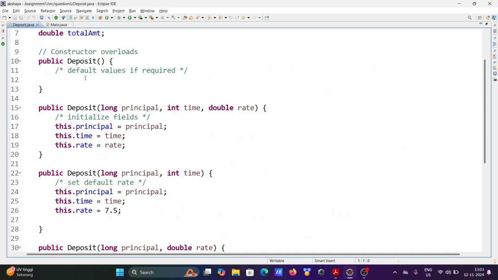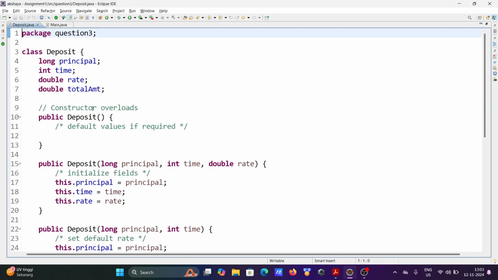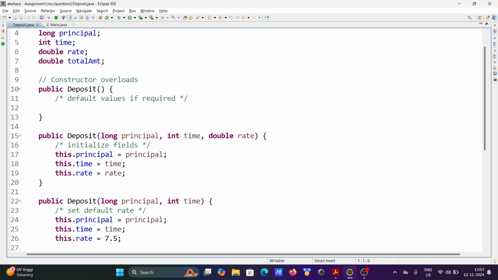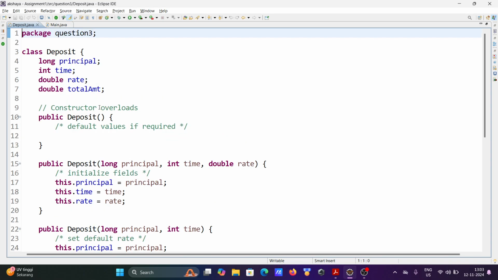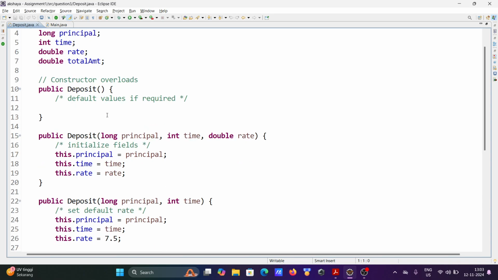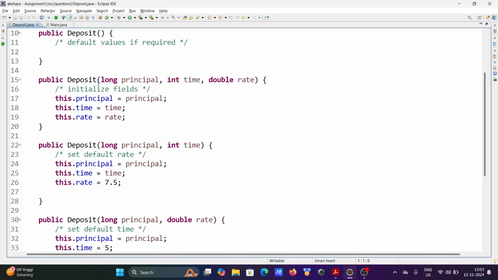See this, no-argument constructor. I have not assigned any value to any of the instance variables because these are primitive types, and the compiler will assign default values to all these. We need not type in anything. The second one takes 3 parameters, principal, time, and rate, and these instance variables have been initialized by assigning these parameters.